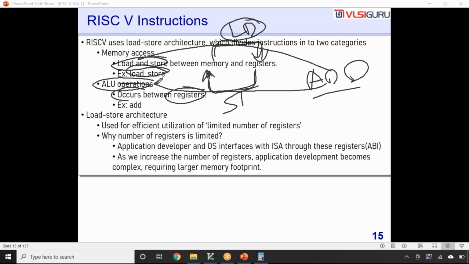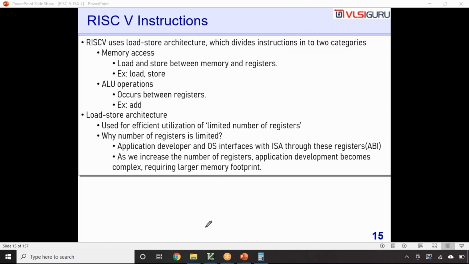Can you tell me, what is add? ALU. It will be ALU. If I do sub, what will be the type of operation? It's also ALU. So whenever I know that it's an ALU operation, I surely know that it only involves the registers. When I know that something is a load store instruction, I know that it involves memory and it involves registers also. So when you read the instructions, you need to categorize.